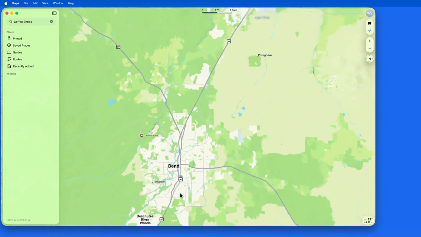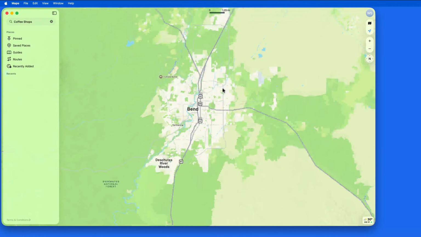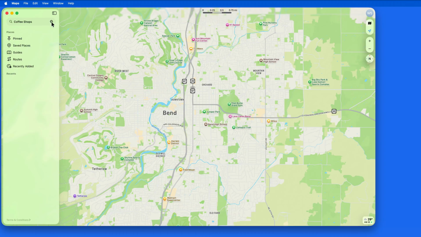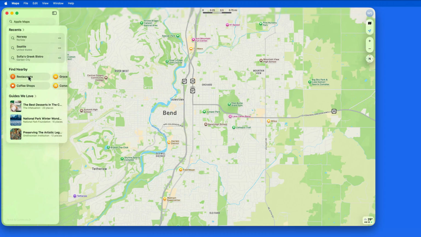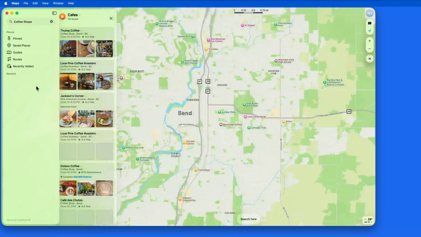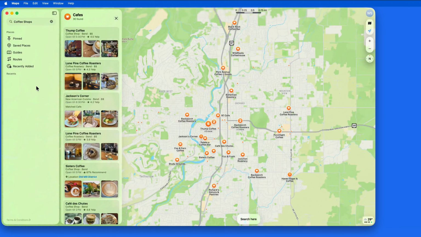If we move the map view to another city, say Bend, Oregon, and do the same search, it displays coffee shops in that area, not only those near my current location.